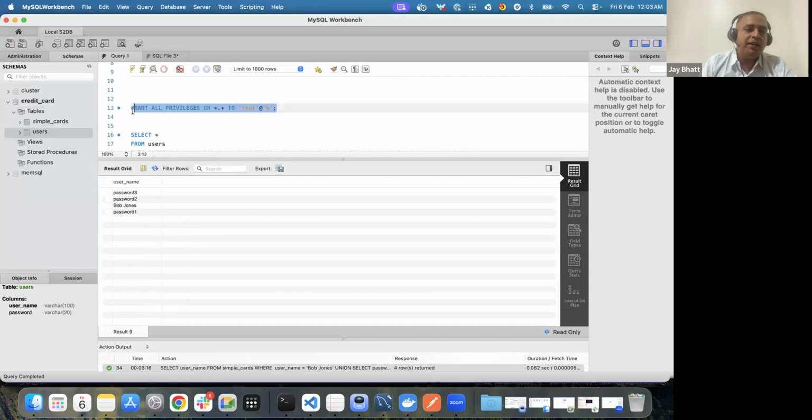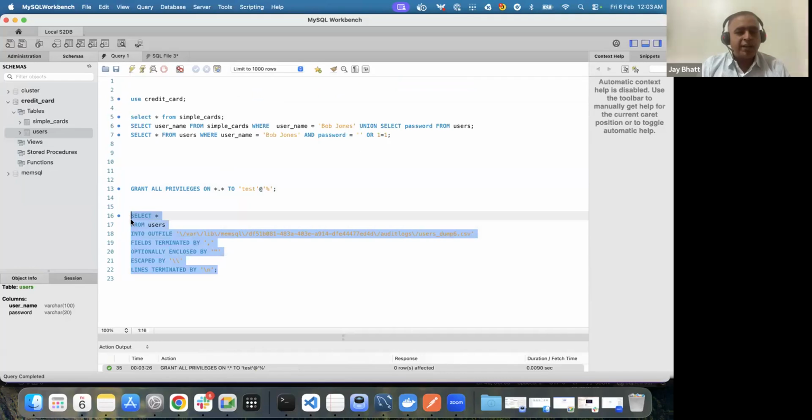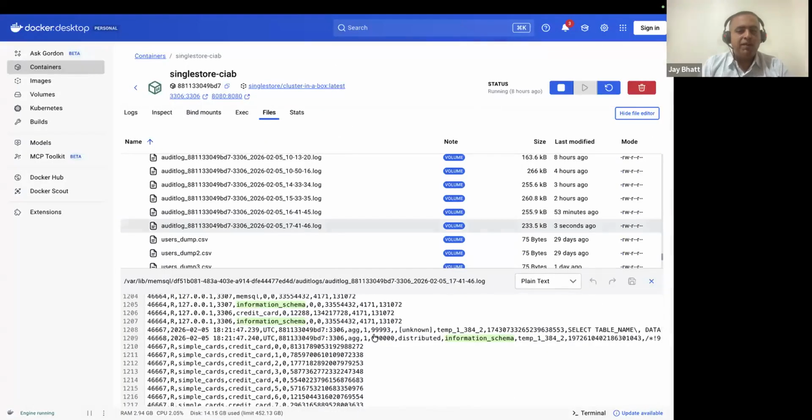Or let's say I try to create a new user and give him a very broad permission, like granting privileges on all the databases and all the tables to this particular user. These are the kinds of things which are considered risky in terms of the database. Or let's say I'm trying to dump this data, extracting this credit card data and storing it in my local file. If I run these types of activities, then all these activities get captured into the file here.